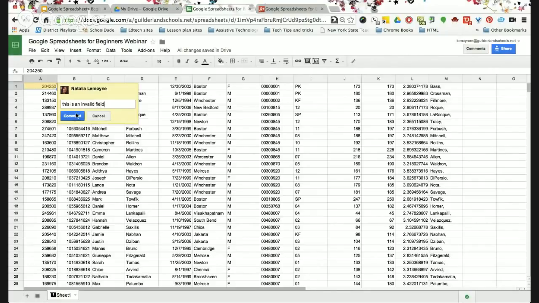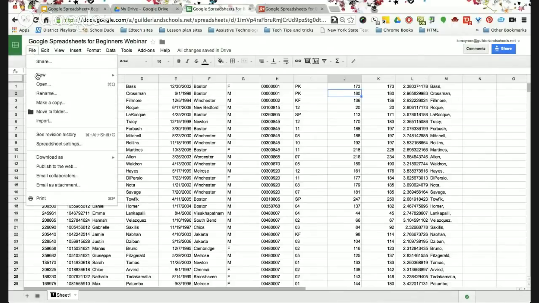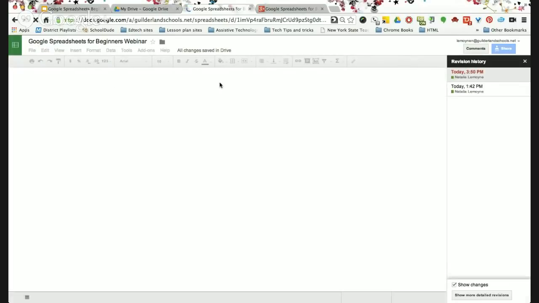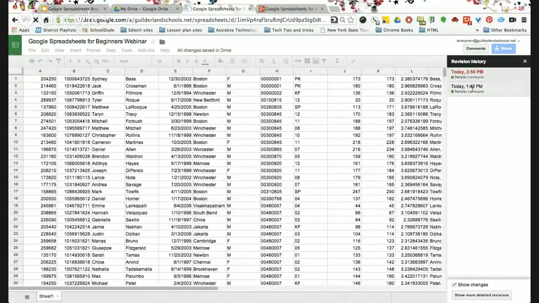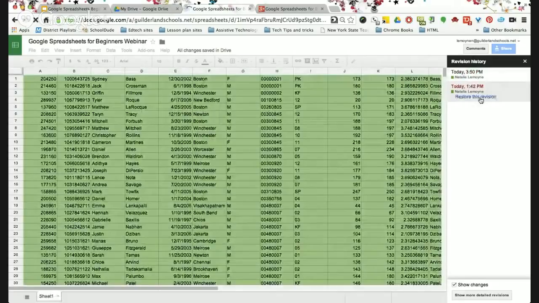For example, and they can comment on that. And all this without having to worry about sending back and forth different versions of the same document. You can also monitor the progress and the changes if there's ever a need to revert back to an older version by clicking on File and see Revision History. That will show me what's done, and I can revert to an older version by clicking here.